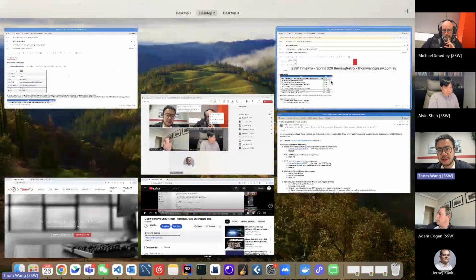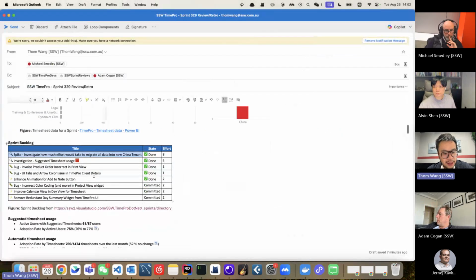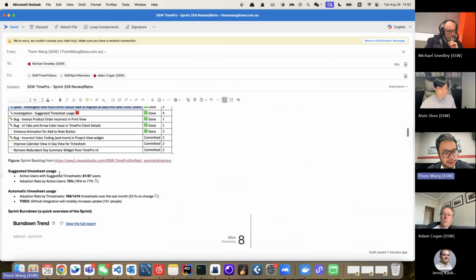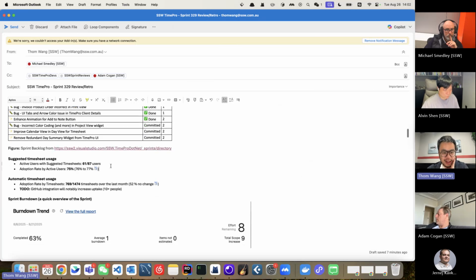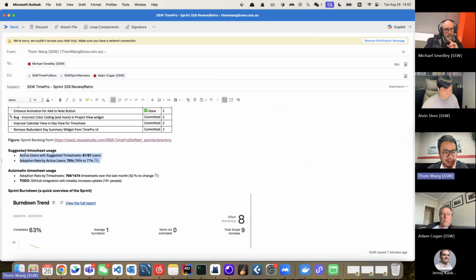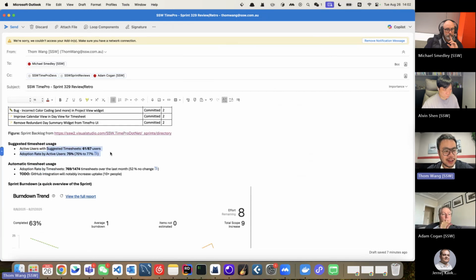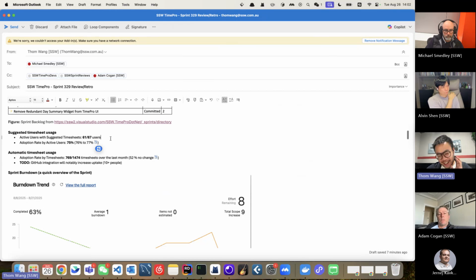Okay, and that's the demo part of this PBI. So for the suggested time usage, I think we have 1 person who used the suggested timesheet, which is Tino, because for last sprint, Adam asked me to do an investigation for the suggested timesheet, and we looked at the report and found out Tino hasn't used any of the suggested timesheet. So I asked him in the China office, and he said, I just don't know that button exists. He doesn't know that that button does the suggested timesheet functionality. So it's kind of funny.